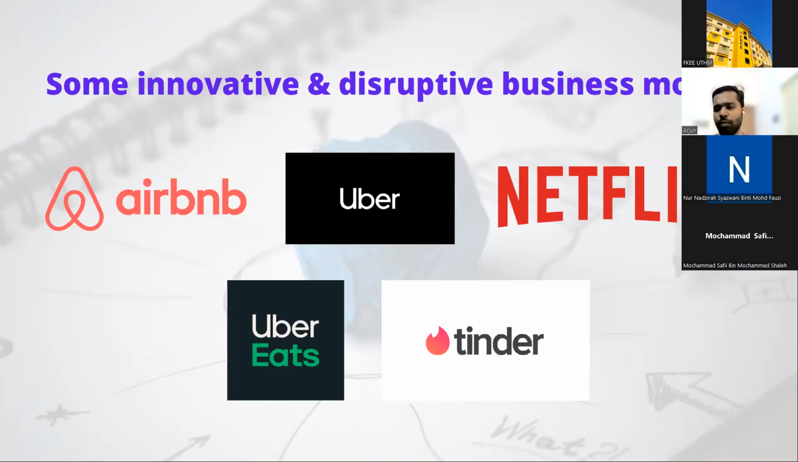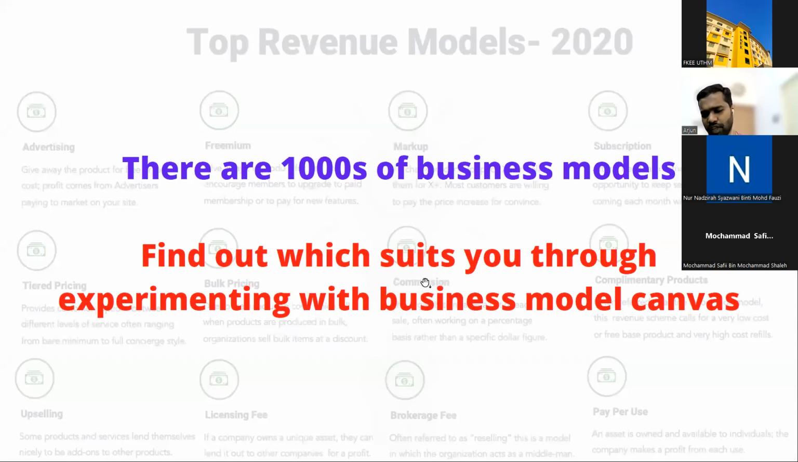Again, Uber does not own any cars. They just connect people like us to people who own a car, so that they can get some revenue during their free time. Again, Netflix does not own any movie theater. They just get the movie, digitize it, and put it on the platform for you to watch. So these are some of the disruptive business models in today's world. Of course, I gave you 10 different business models.